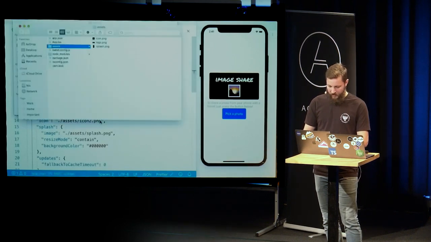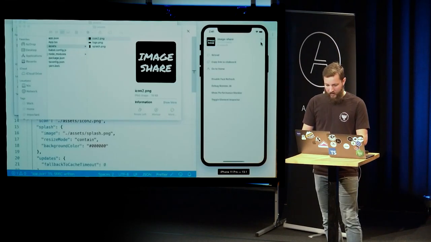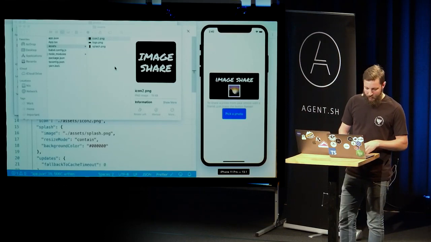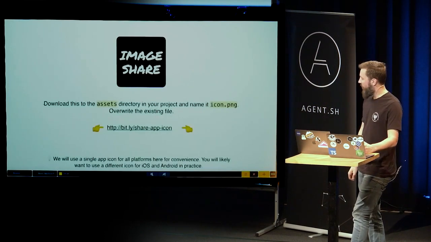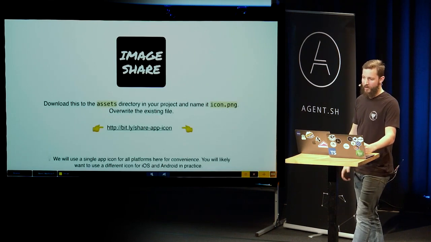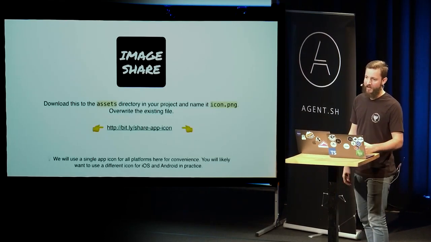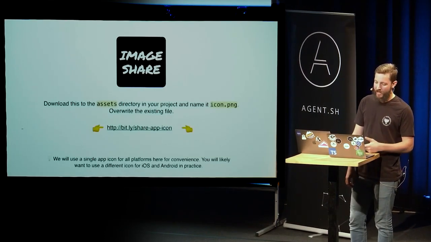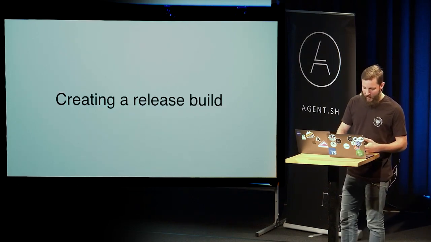And there we go. Okay, so we see it there. Cool. In this case, I'm just using a single icon for web, iOS, and Android. There are ways you could specify different icons. You probably want to for a real app because the shapes aren't the same, and you can provide adaptive icons for Android and so on. That's all in the documentation, so don't worry about it right now.